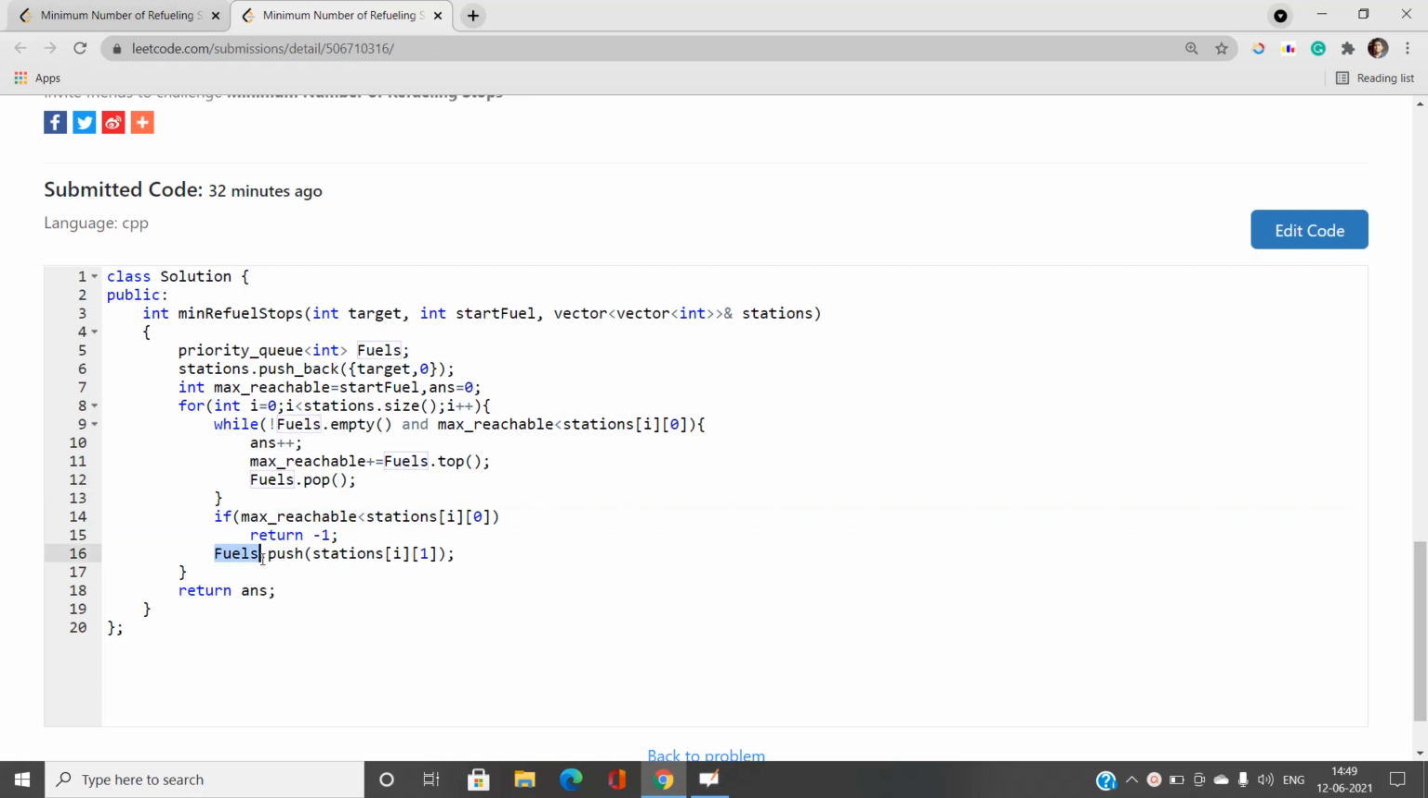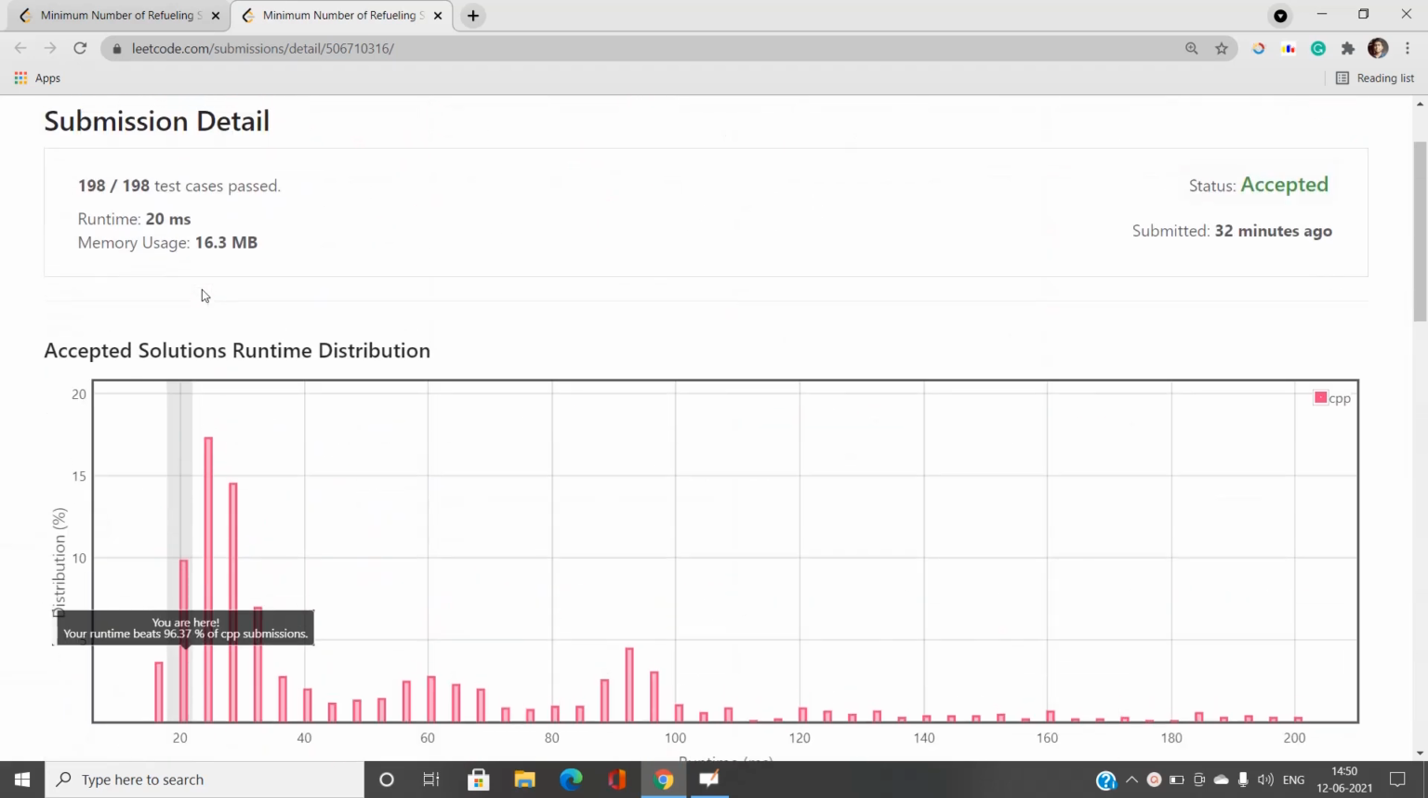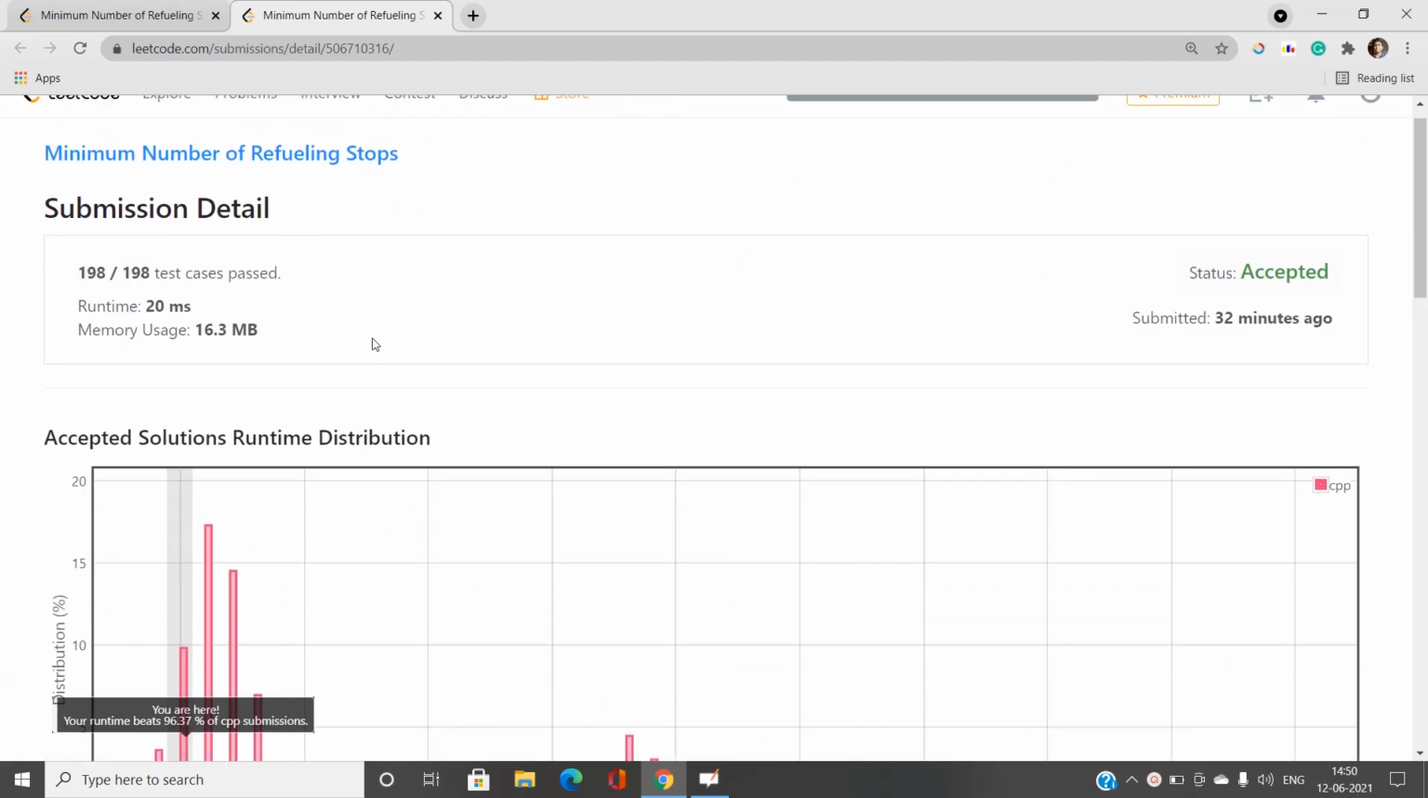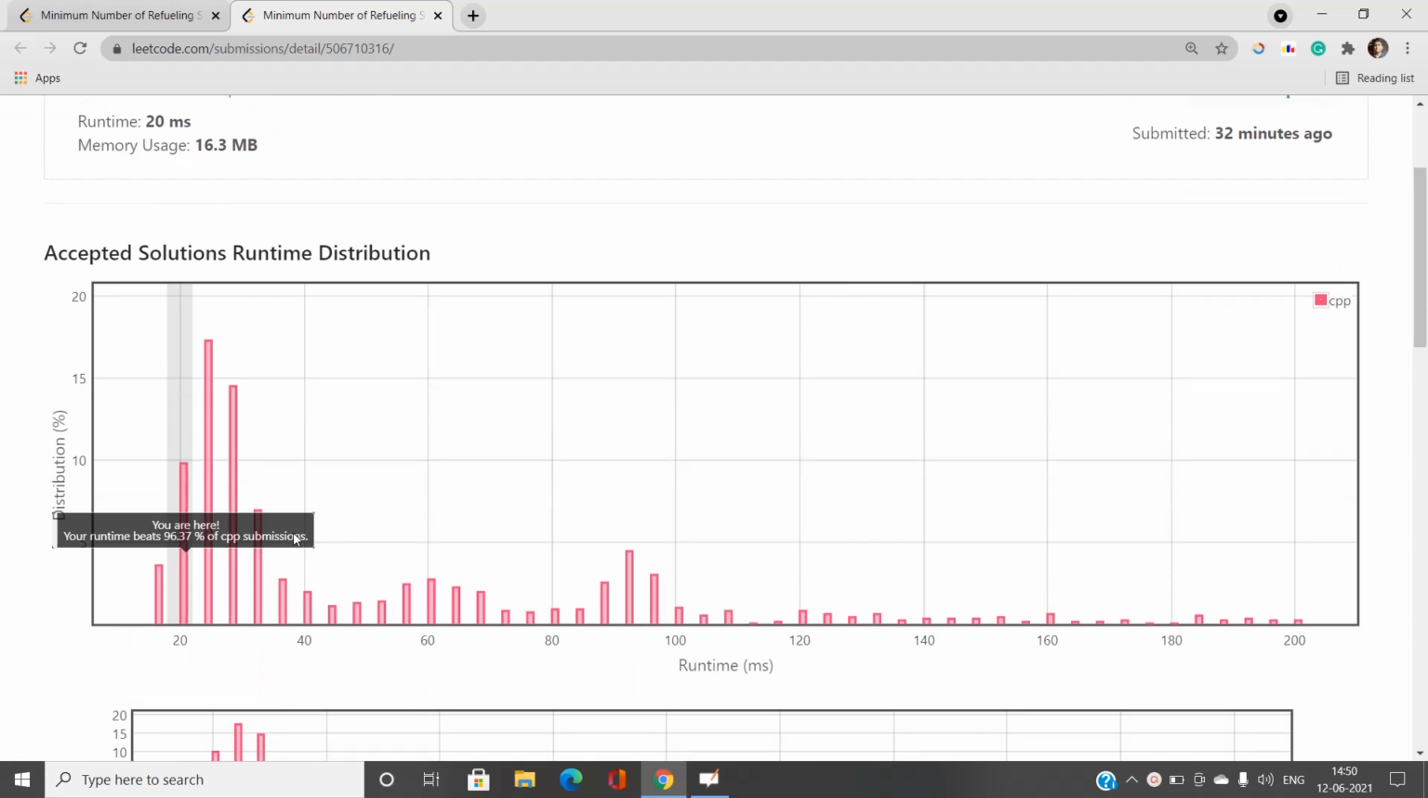And otherwise, fuels dot push stations of i1, that is pushing the current liters of gas provided by the current station into my priority queue for further processing, and return the answer finally. If all the stations can be visited and the target can be achieved, return your least amount of refuelings of your vehicle. So this will give you all the test cases passed, and it beats 96% of CPP submissions on runtime.